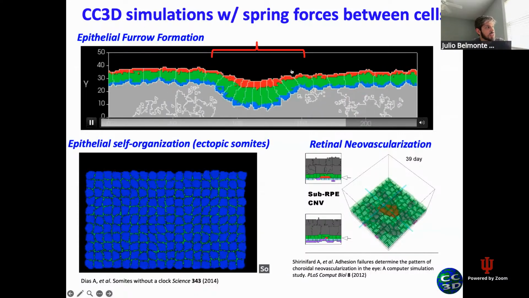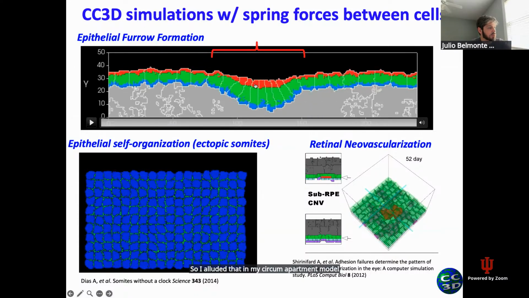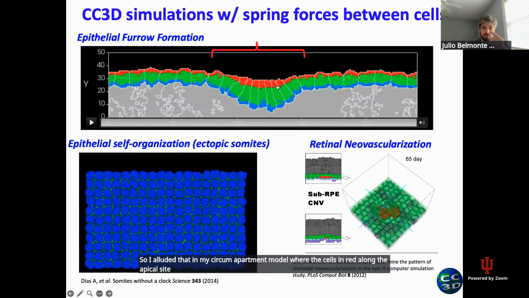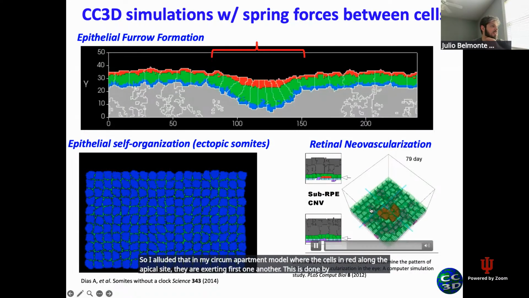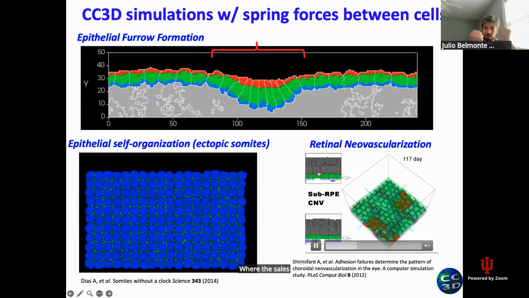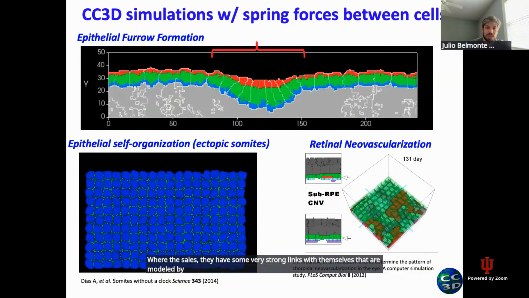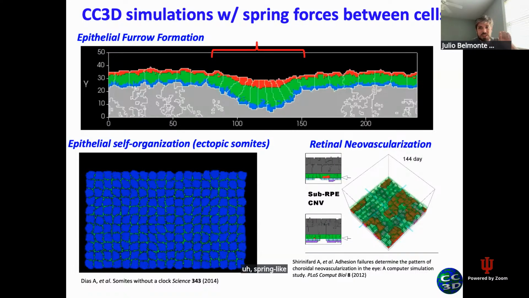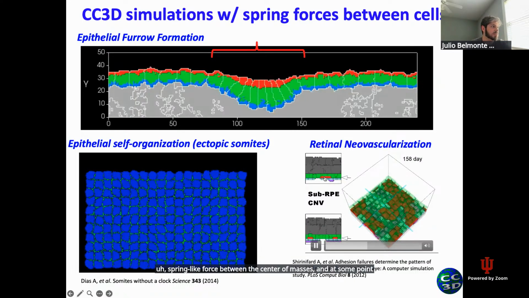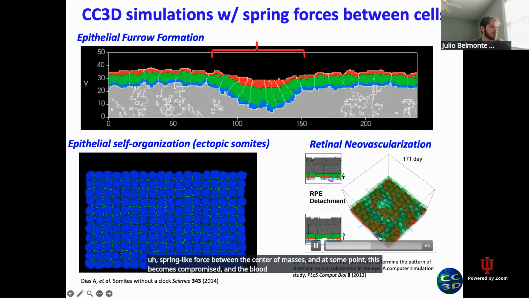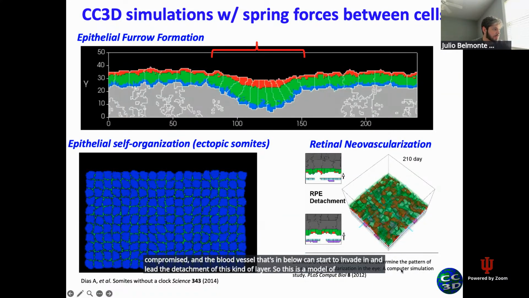So I alluded to that in my subcompartment model, where the cells in red along the apical side are exerting force on one another. This is done by using links. Here you see another application of the use of those links, where the cells have some very strong links between themselves that are modeled by spring-like force between the centers of mass, and at some point this becomes compromised, and the blood vessel that's below can start to invade in and detach this kind of layer. So this is a model of choroidal neovascularization.